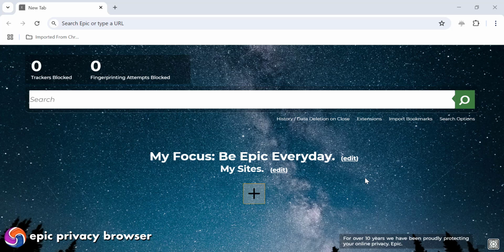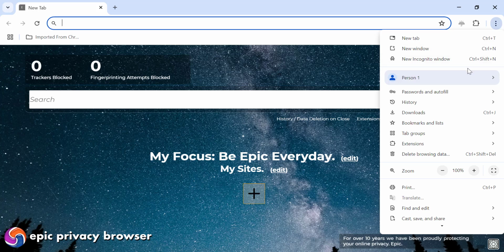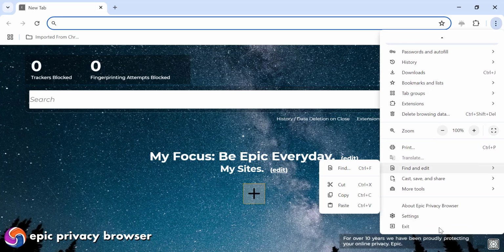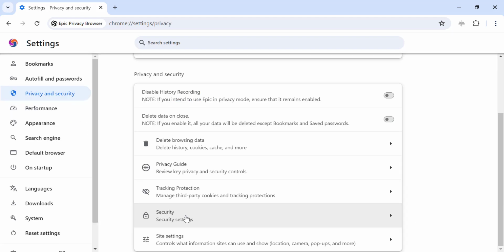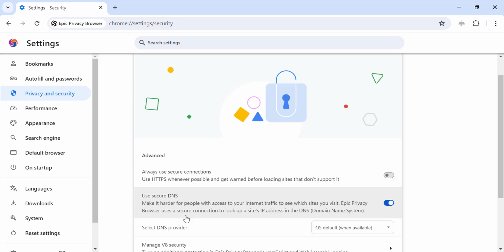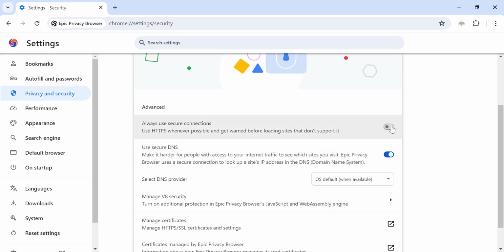Open the Epic Privacy Browser. Click on the three horizontal lines menu in the upper right corner. From the drop-down menu, select Settings. In the Settings menu, scroll down to the Privacy section. Look for the option that says Secure Connections. Toggle the switch to enable it.